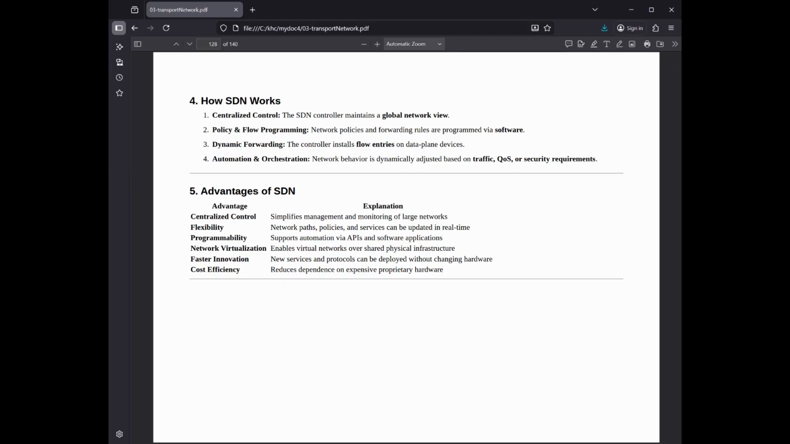3. Path calculation and logic. The controller analyzes the request against its global topology map. Instead of every router running complex math individually, like OSPF or BGP, the controller calculates the optimal path for the entire network at once.